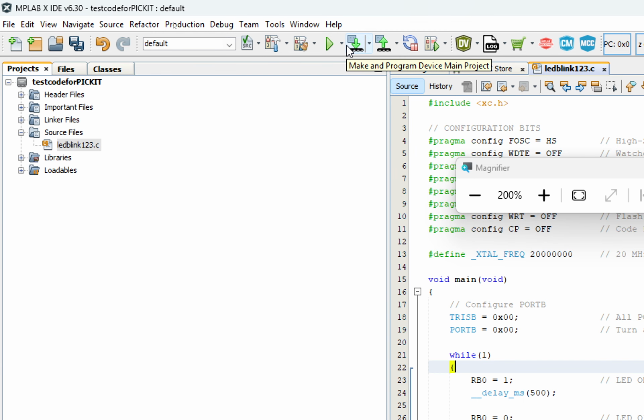Click on it. This window pops up. See, no tool is shown here. My PICkit 3 is not appearing here, although it is connected and it is working fine with the other tools. See, no PICkit 3, PICkit 4, 5, my PICkit 3.5 is not detected basically. So that is the problem. This is a problem we are dealing with.